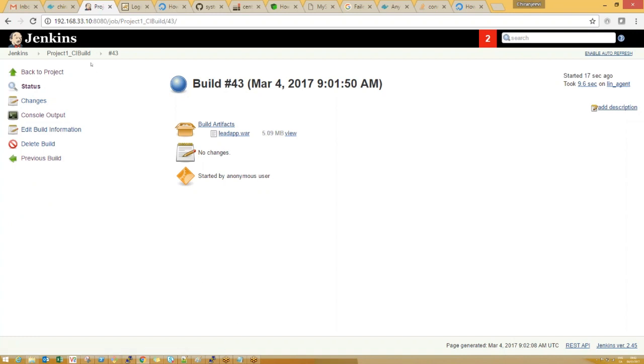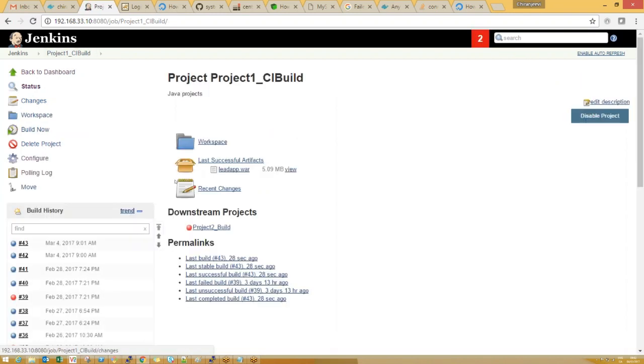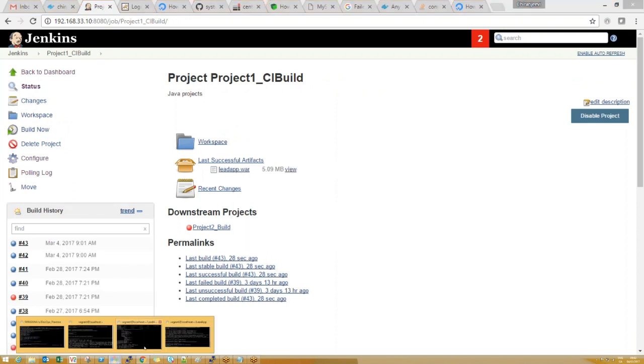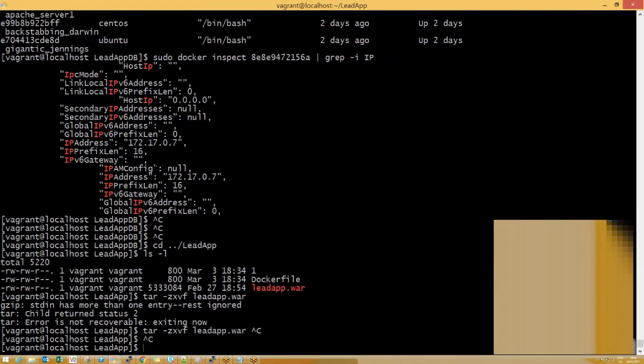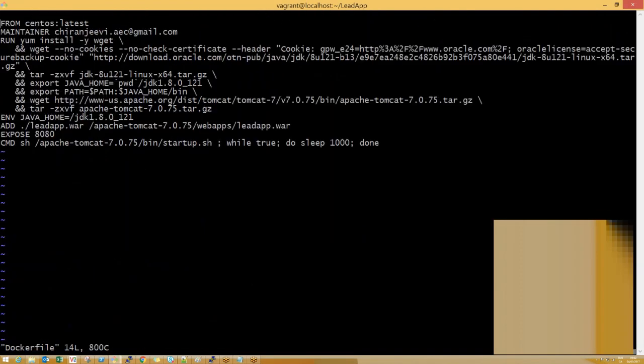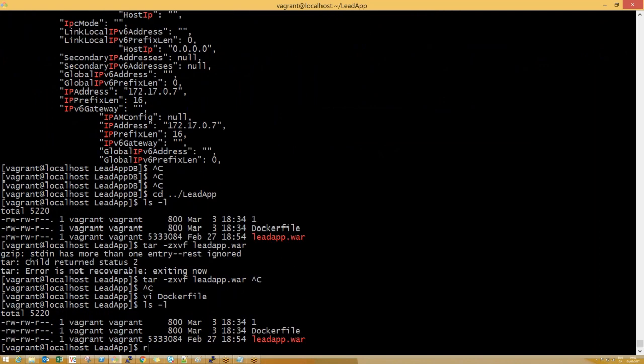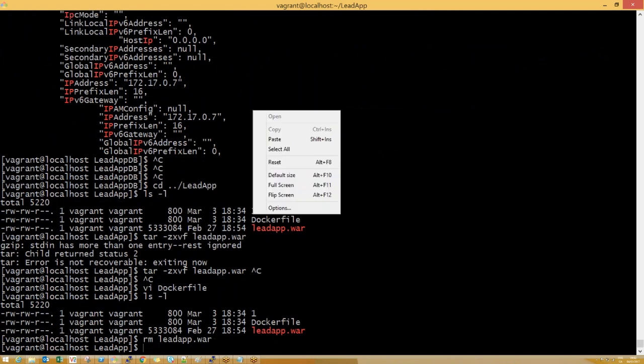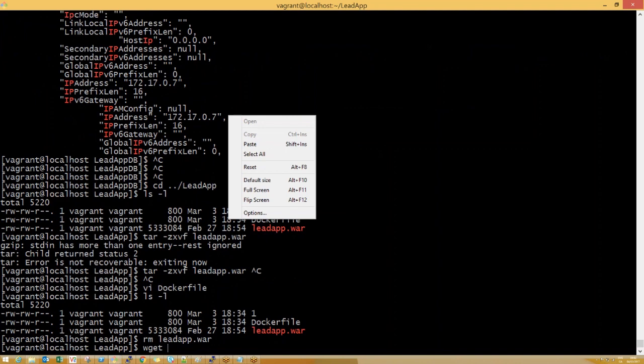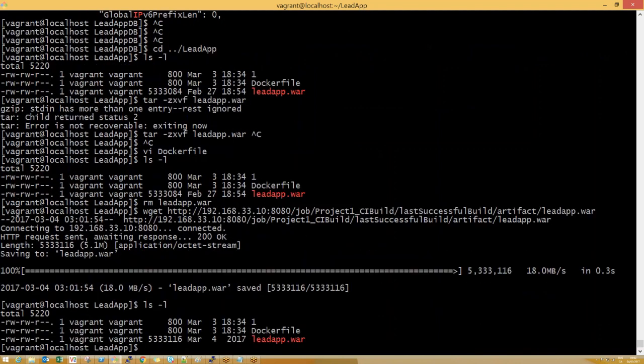So let's go to the Docker file, copy link address, vi Dockerfile. We are trying to download our war file here, right? rm, delete this duplicate leadapp war file. Okay. Build docker app 1.0.